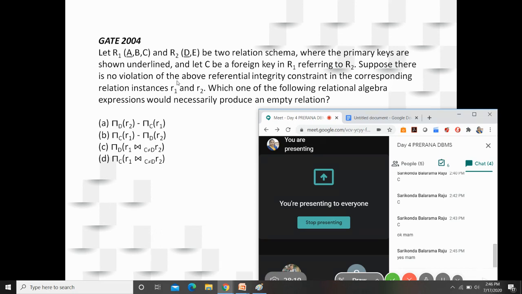Suppose there is no violation of the above referential integrity constraint in the corresponding relation instances R1 and R2. What do you mean by that? If there is no violation, then if a tuple in D exists, only then a tuple in C is getting inserted. So that coordination is already established between R1 and R2. Which one of the following relational algebraic expressions would necessarily produce an empty relation? So your output should be nothing. What relational algebraic expression will provide you nothing? Please observe carefully and then tell me the answer.